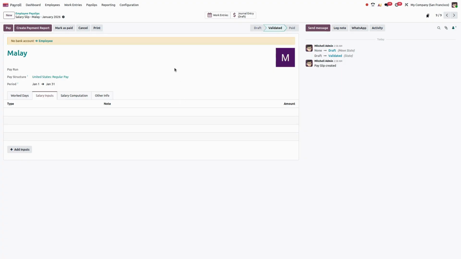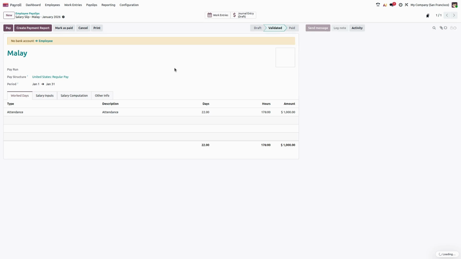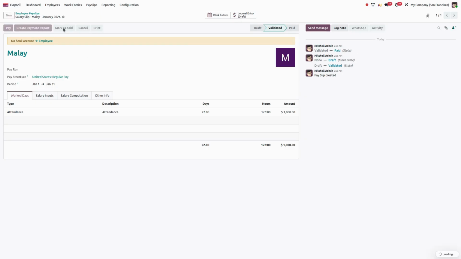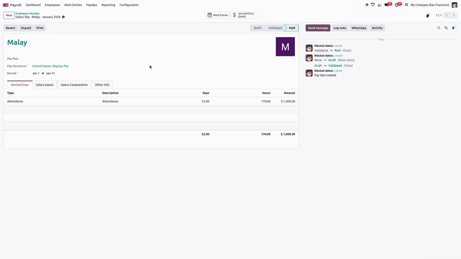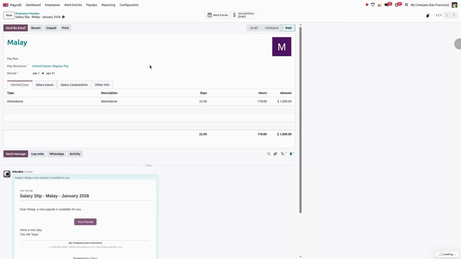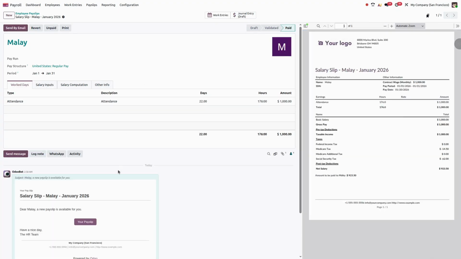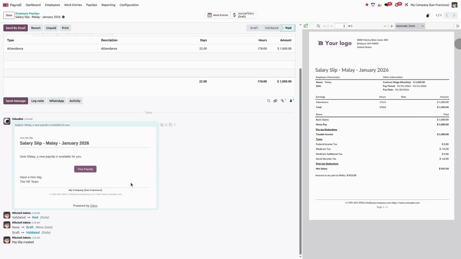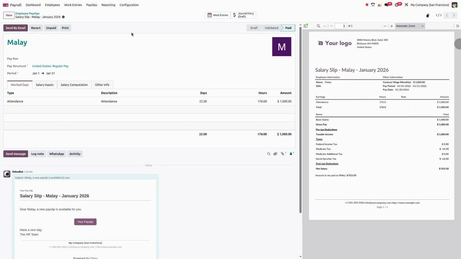So on validation, we don't have any email. Let's just refresh the screen and we can see there's no email available. So let's press the button marked as paid and refresh the screen. So once I pay the payslip, Odoo sends the email. So this is how we can control the email sending functionality in payroll payslip.